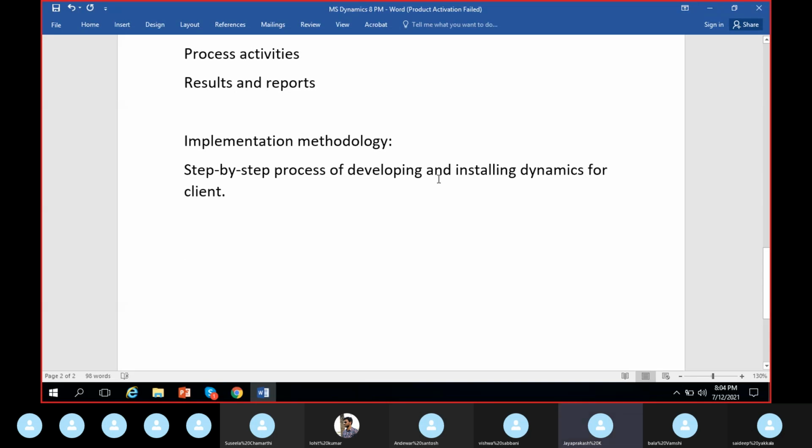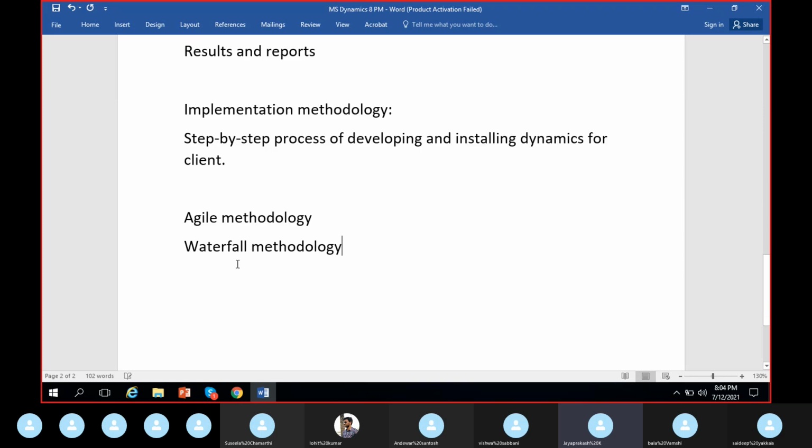So let me start. There are different types of methodologies, as I would say. Different projects will follow different kinds of methodologies. One I will call agile methodology. Another one is most prominent in Dynamics development or implementation. These two methodologies are very much prominent: agile methodology as well as waterfall methodology. There are two methodologies most clients use. I'll explain later what agile and waterfall methodologies are.